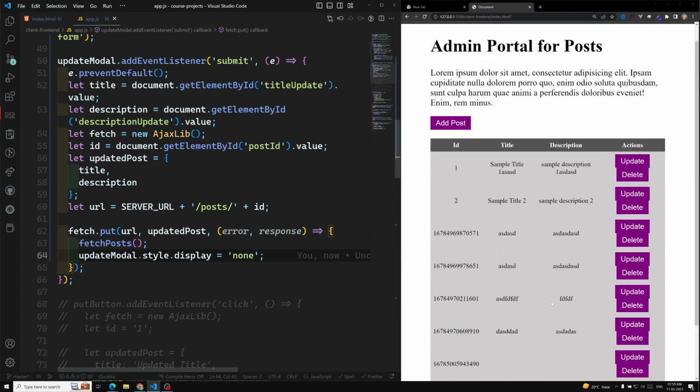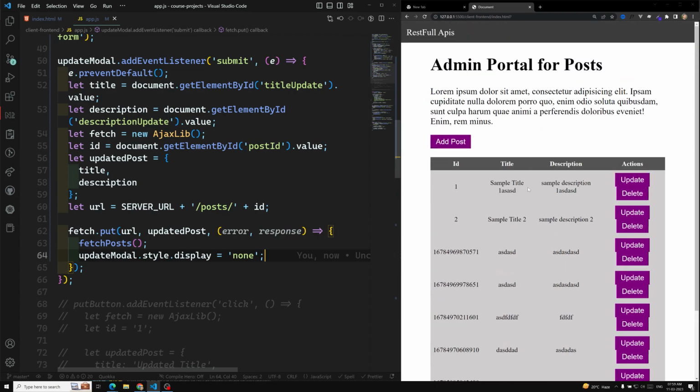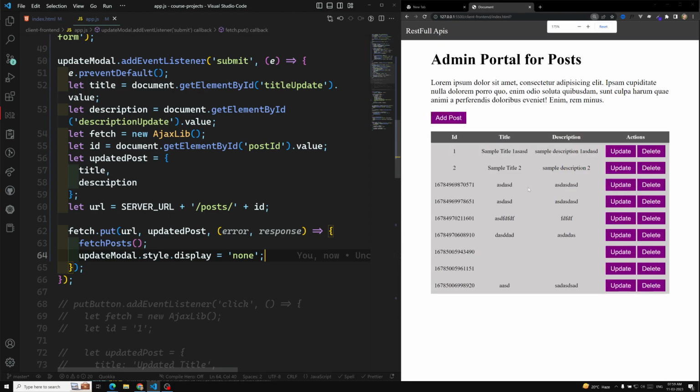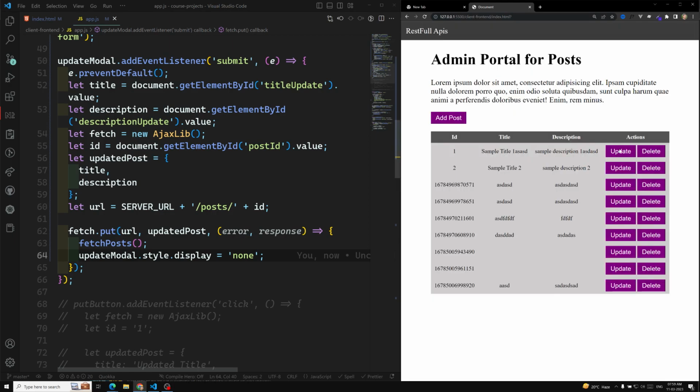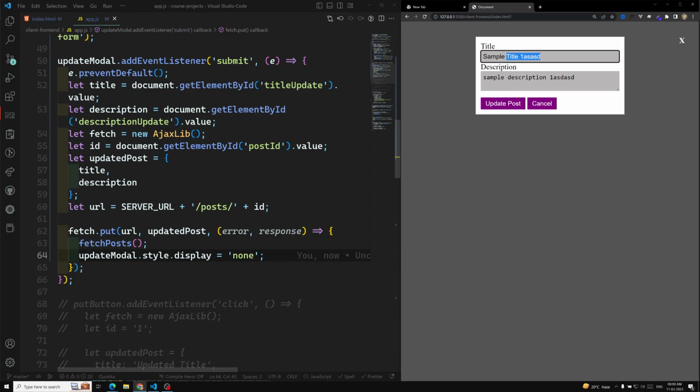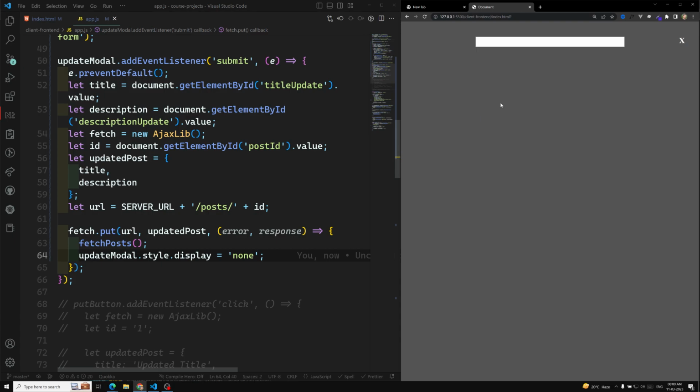Here I will do something like update. I will remove all of this. Here I am adding only the sample, and also here I am adding only the sample, and then I will click on the update. Hey, what is this one? I did it. Okay, update model is nothing but a form, right?